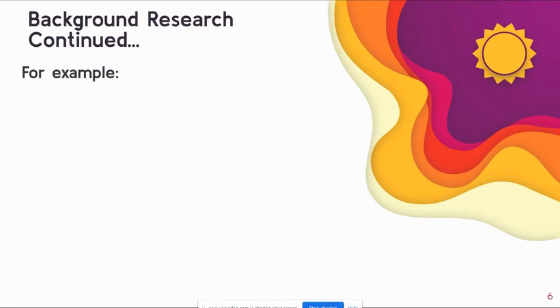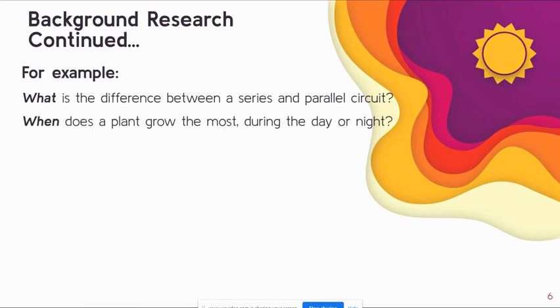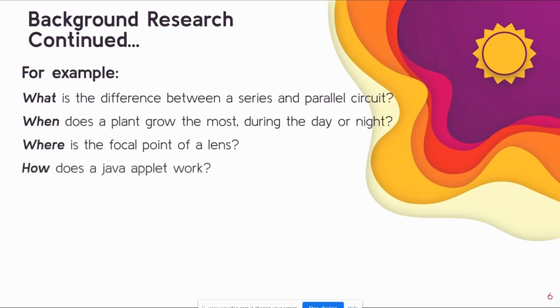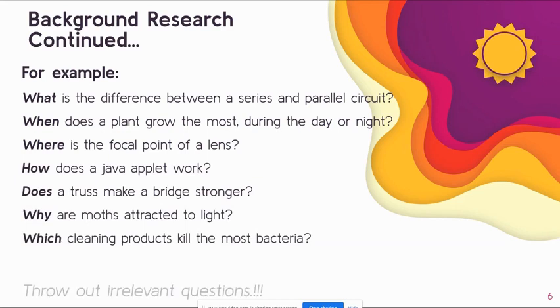So for example here, some different questions that you could come up with would be, what is the difference between a series and parallel circuit? When does a plant grow the most, during the day or night? Where is the focal point of a lens? How does a Java applet work? Does a truss make a bridge stronger? Why are moths attracted to light? Which cleaning products kill the most bacteria?